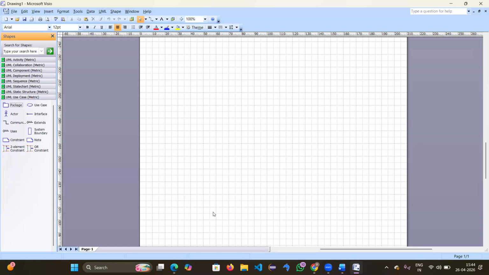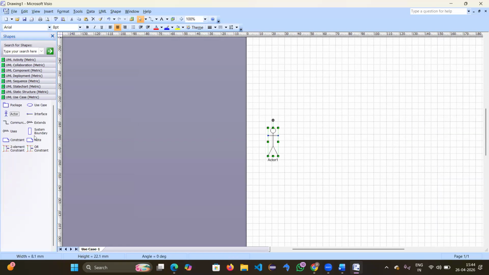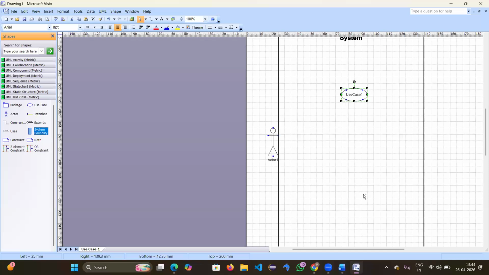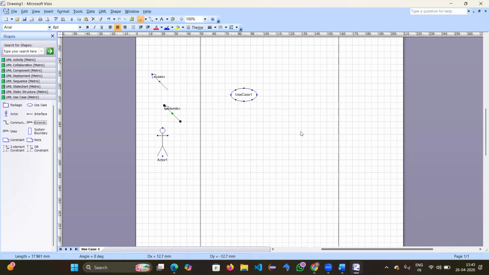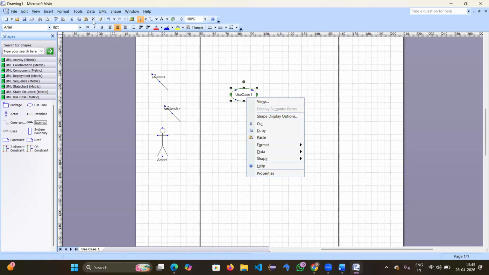Whenever you're drawing any diagram, like we have discussed about the components, this is actor, this is use case, and this is system boundary. And there are communication lines, includes which represents a mandatory relationship, extends like an optional relationship, and generalization. These are majorly the components which you will be using. We'll take an example and draw a use case diagram. If you want to delete any component, you can delete it via this option.